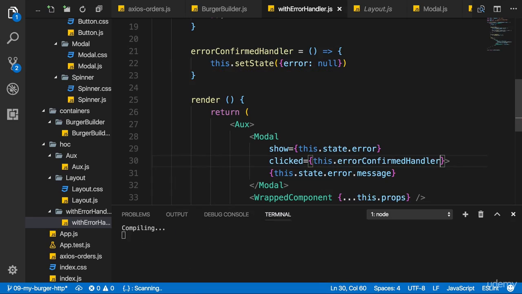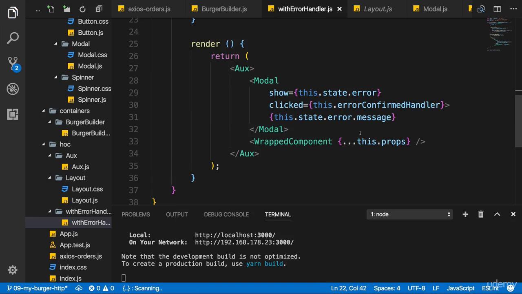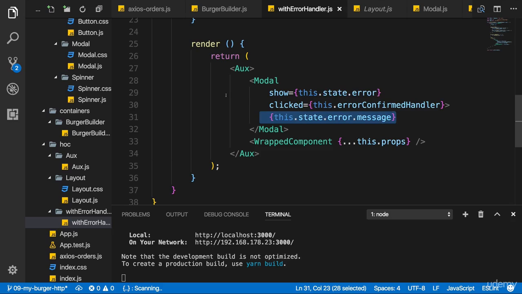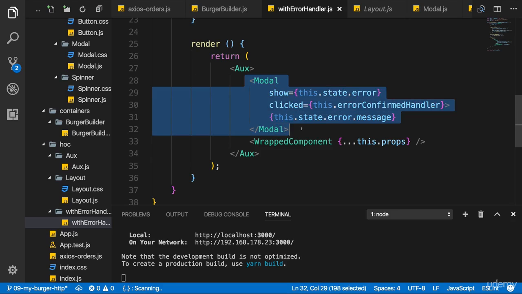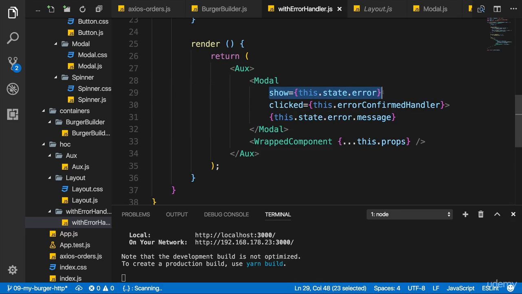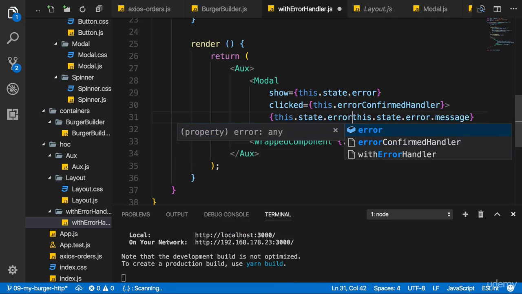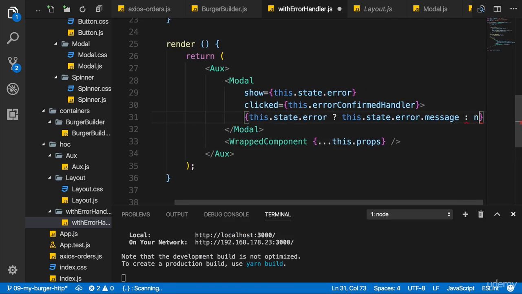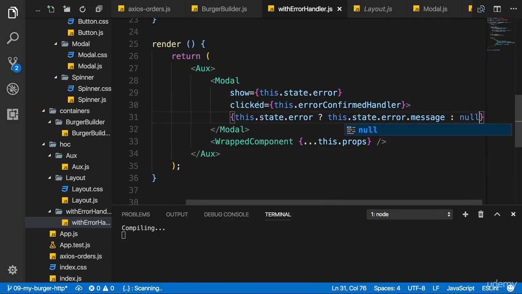Now with this setup here, there's one more thing I want to do. This state error message, which I'm outputting here, will throw an error initially because the modal component is always present, even if we don't show it. So I'll simply add a ternary expression where I'll say this state error question mark. Only if this is not null, then I'll output that. Otherwise, I'll output null, so I'll output nothing.